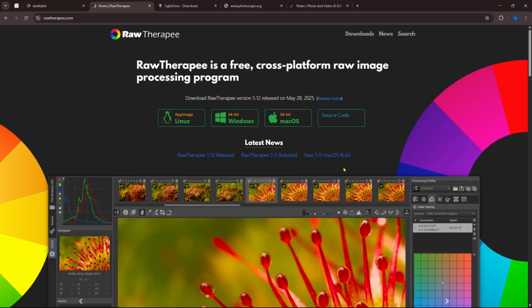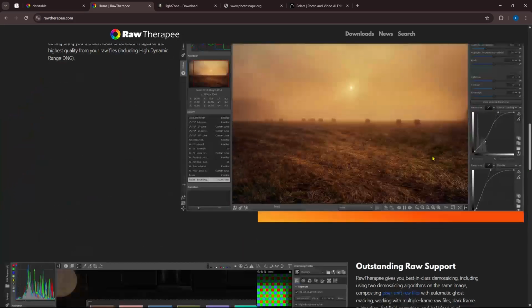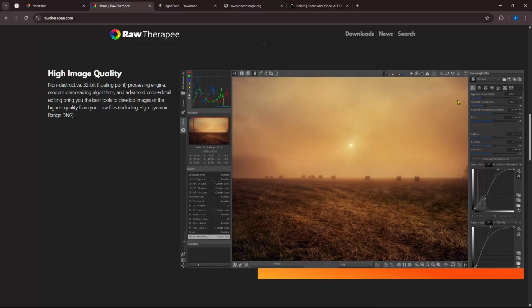Another one is RawTherapee. So you need to download it. It is available for Linux, Windows, and macOS. And yes, it is also free. And I think it's also similar to Lightroom.